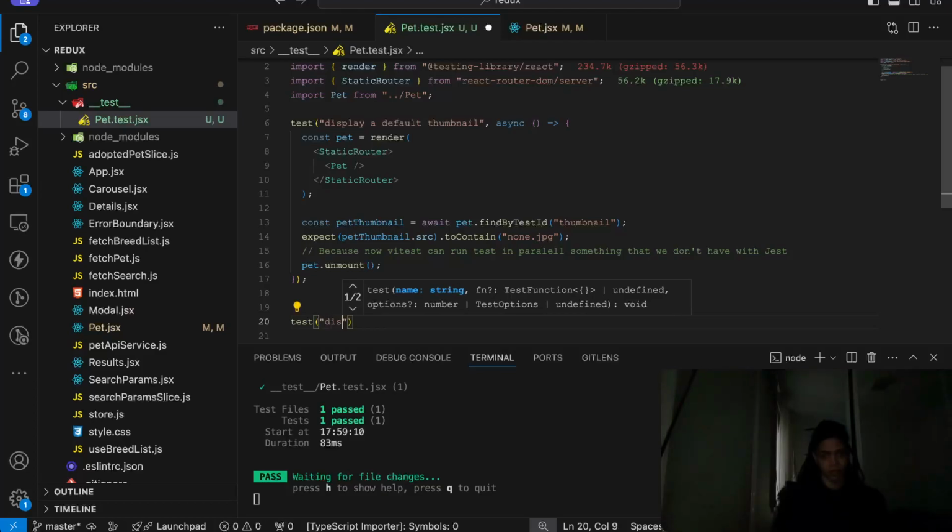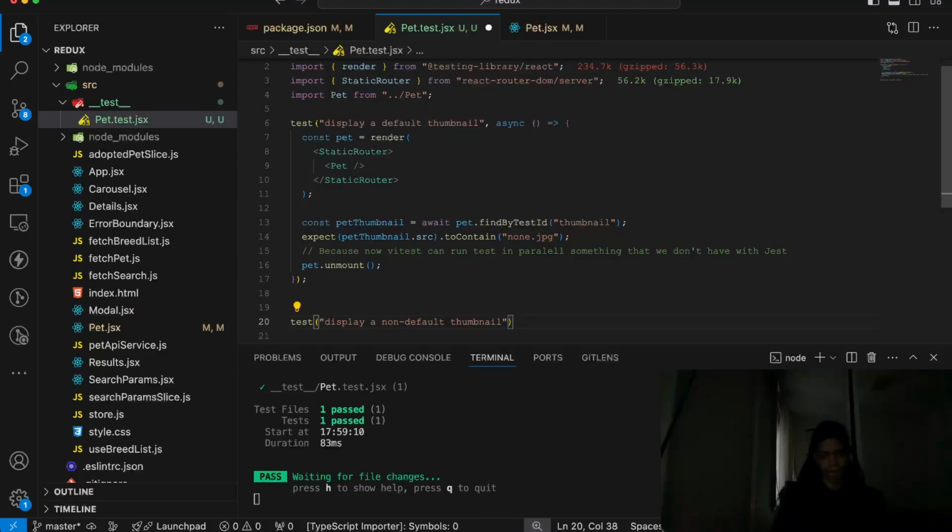Okay. So this is display non-default. Display a non-default thumbnail. Okay, but only one. Exactly. Just another note for whatever thumbnail here: put the bare minimum amount of text necessary. Let's do that.